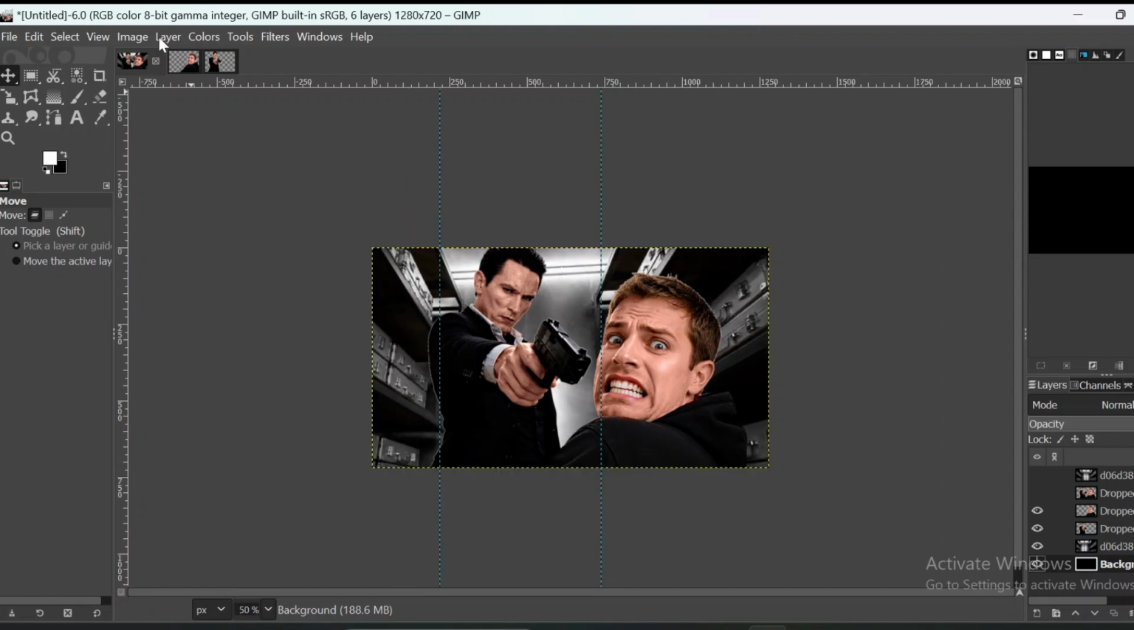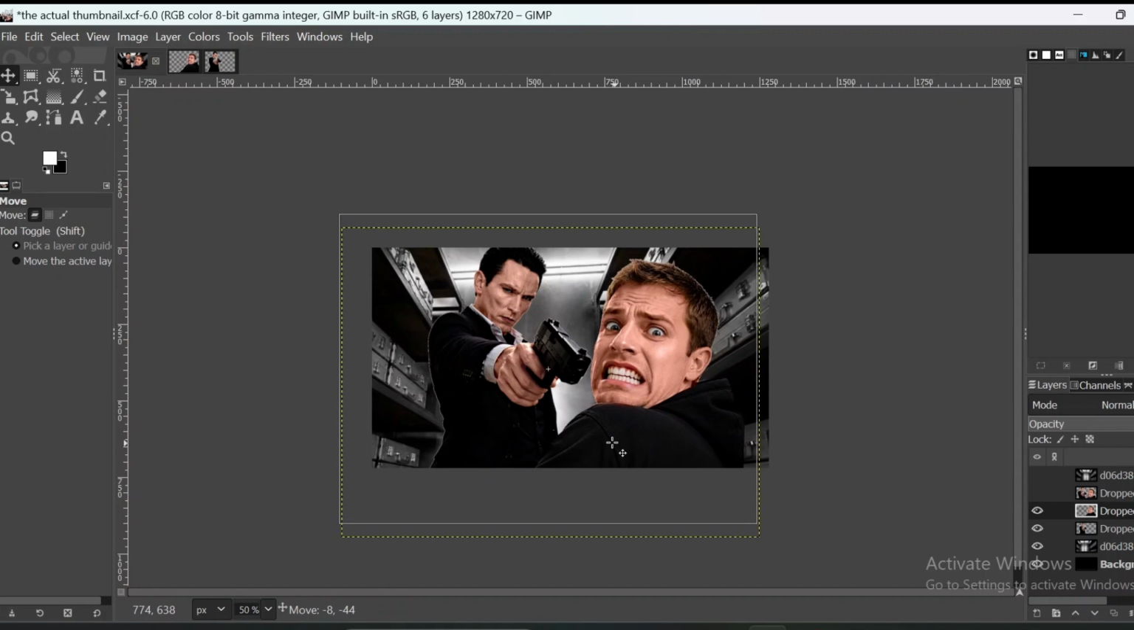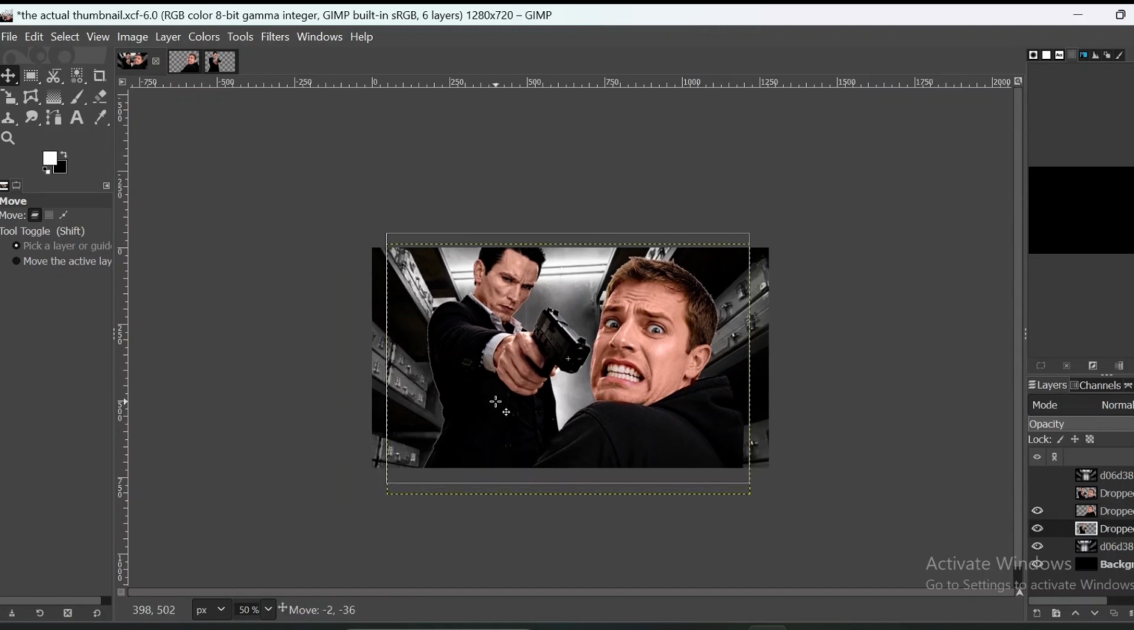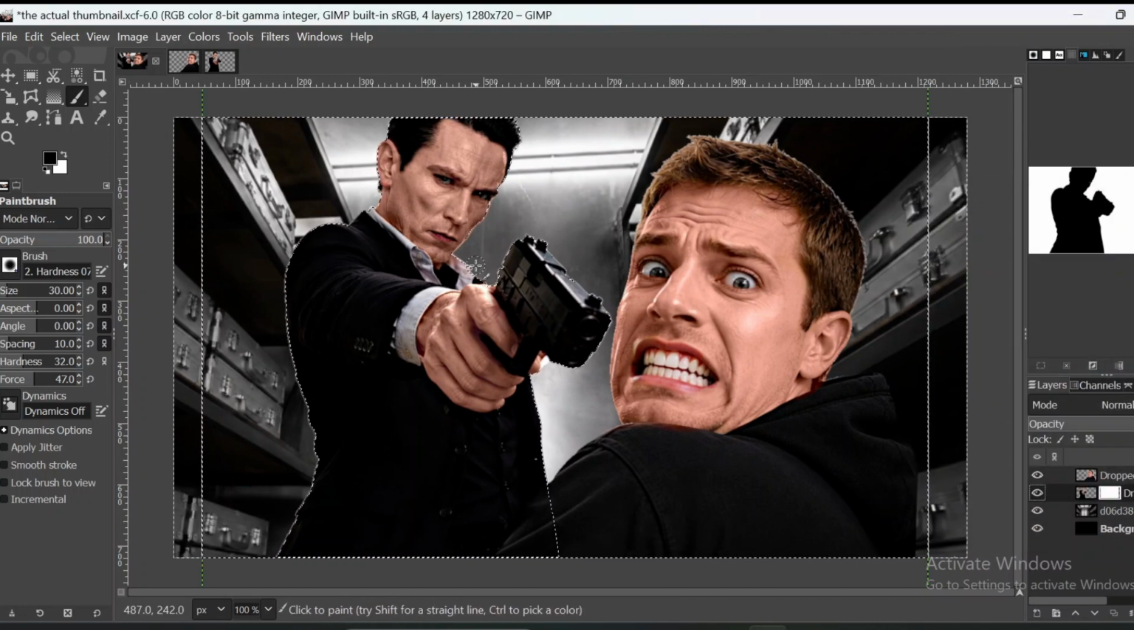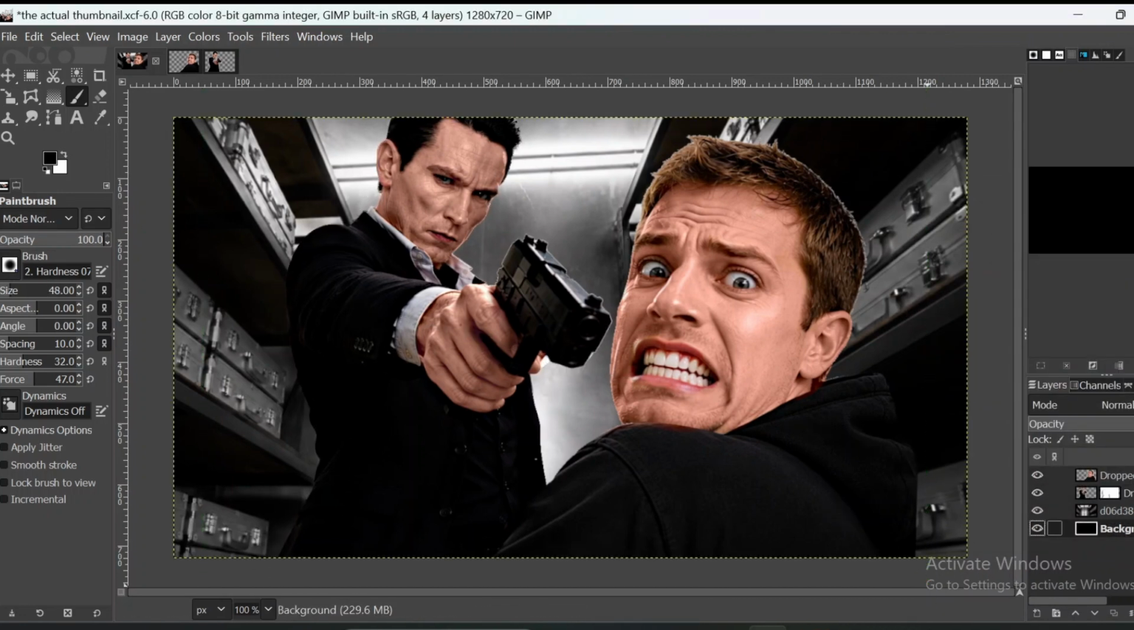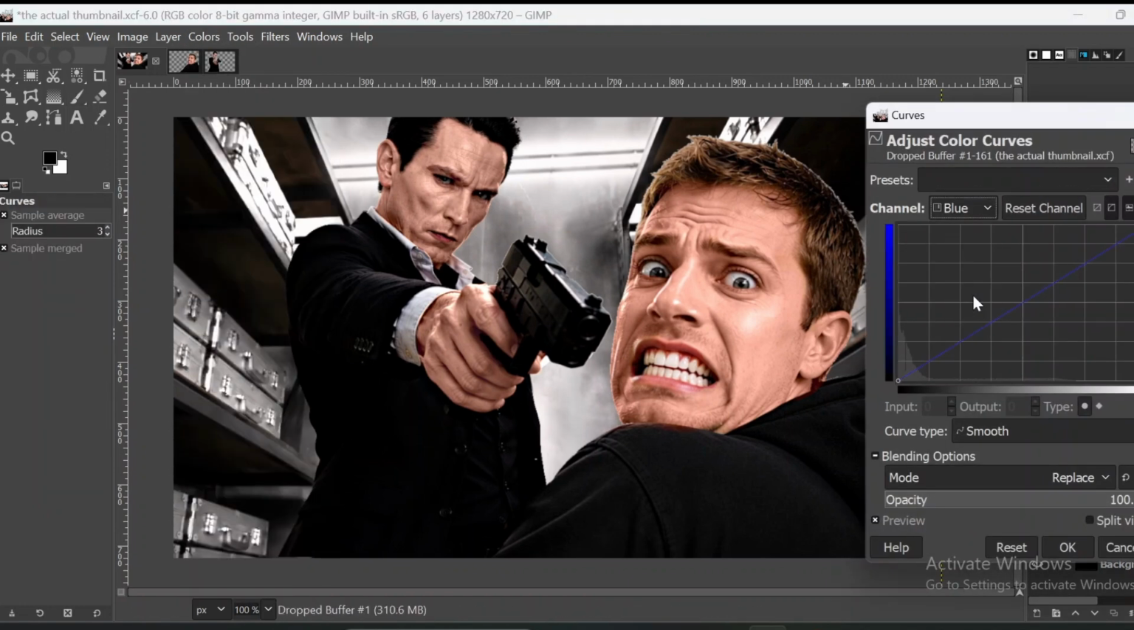Now, let's move the man upward slightly. And because this is a low-angle shot, the assassin's height always needs to feel taller than the man's, so we need to adjust him as well. Now, let's remove the remaining fringes from the man. Now let's introduce subtle blue tones into the characters and slightly reduce the saturation.